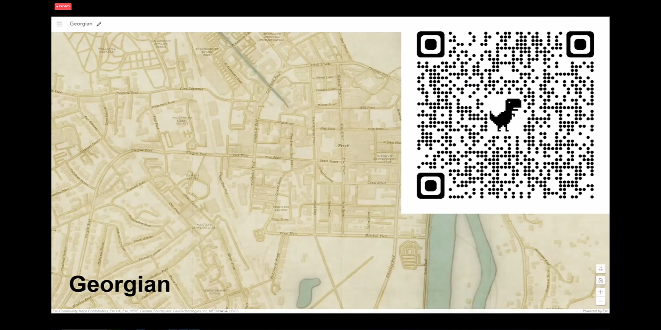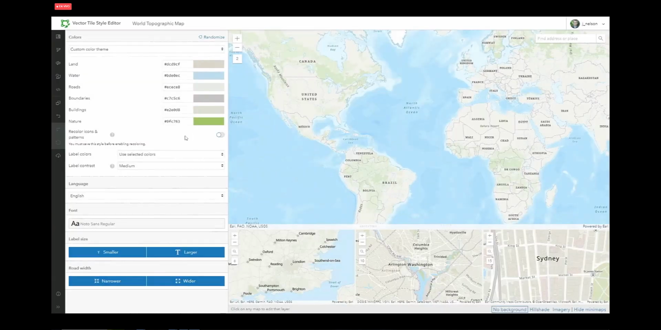Okay, next. We're going to move on to Georgian. I called it Georgian because it looks like those maps that were kind of lithographed in, who knows, the early 1800s, the Georgian era. And there's a direct link to Georgian if you're curious.